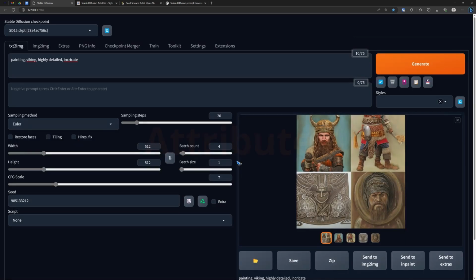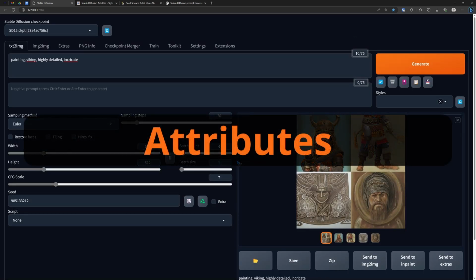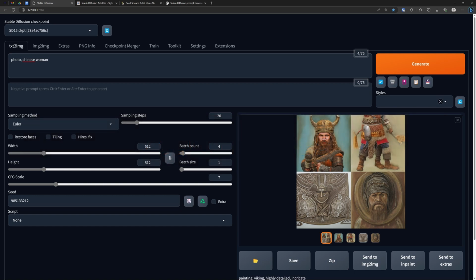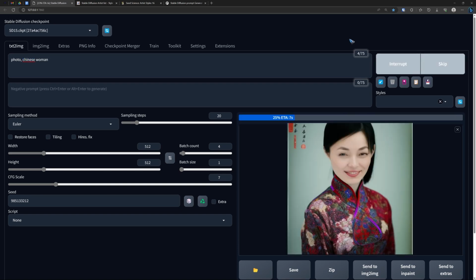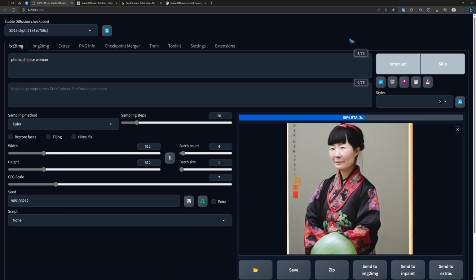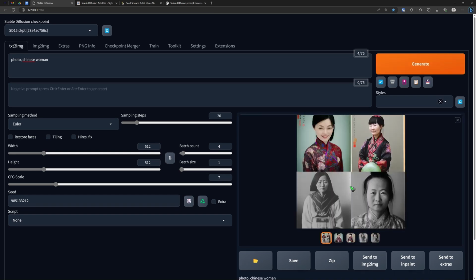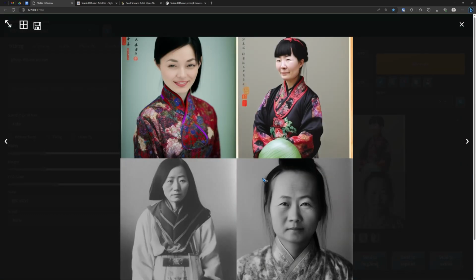The next category, an important one, is attributes of our subject. Let's do a few simple examples. We did make a render of a photo of a woman. Let's now do a photo of a Chinese woman. So we are adding an attribute or a detail of what we want our subject to look like. And indeed, now we do get Chinese women. So that really works. Yeah, these are all, well, young or middle-aged women.